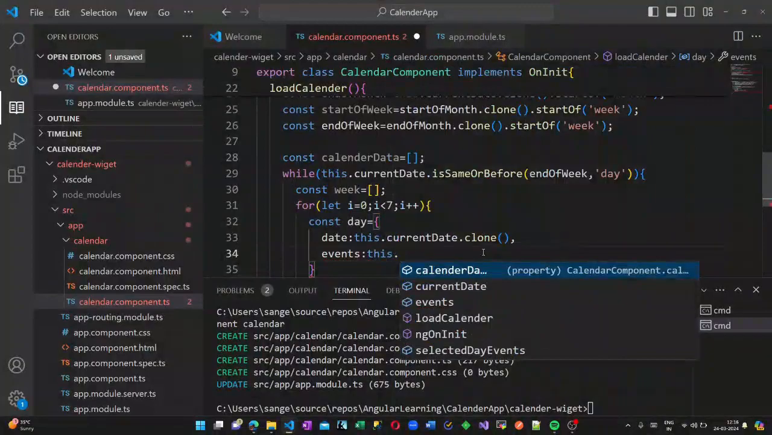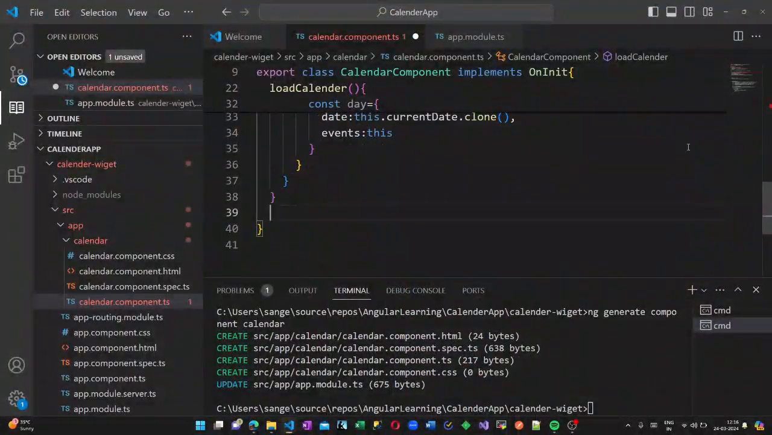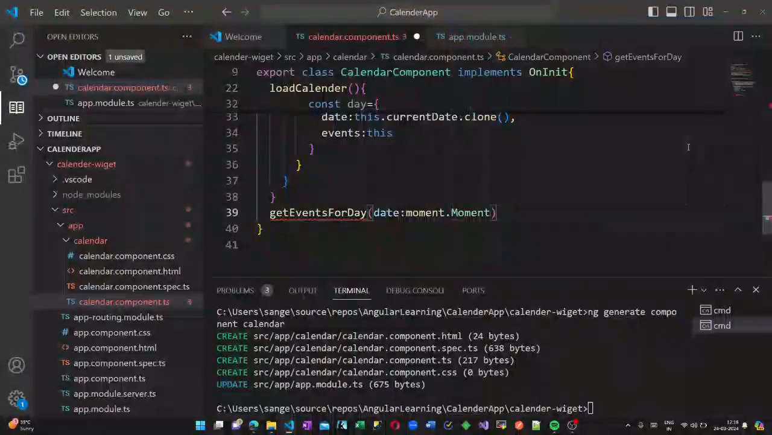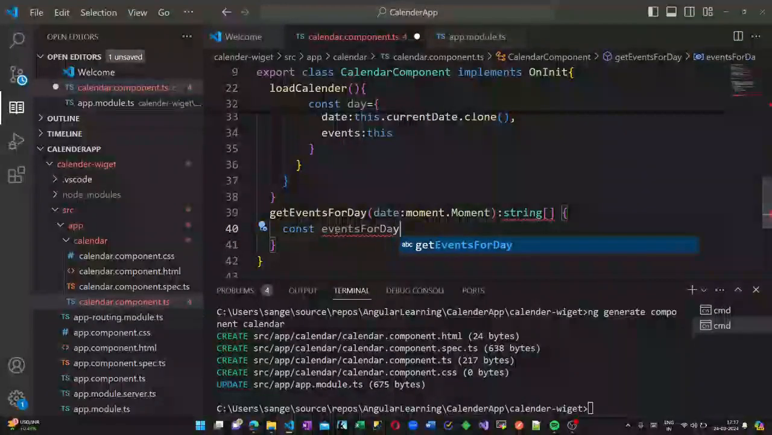What we are trying to achieve with this method is we are allowing the user to click on a date to stimulate the creation of an event. So for that, let us create another method to get the events for each day. We are passing the date and we are getting a string array. So we are getting the events which are there for the current date.